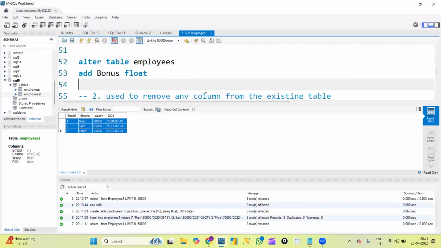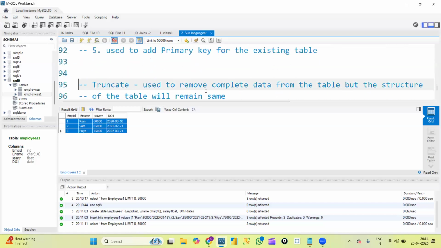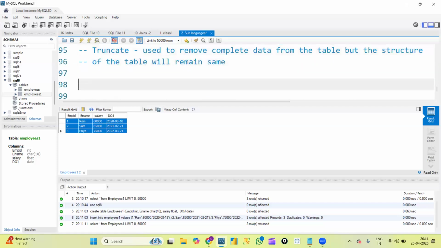So what we can do by using truncate command, in the sense whenever we are using truncate command, actually the complete data inside the table will be removed. That is, whatever 3 rows of data we have, that data will be removed completely, but the structure, in the sense column names and the table names, only the structure of the table will be as it is. Let's see.